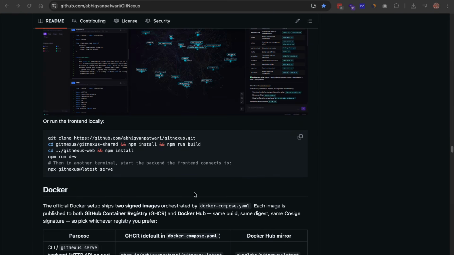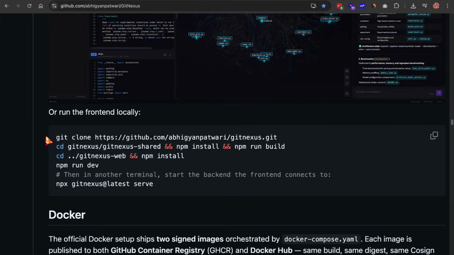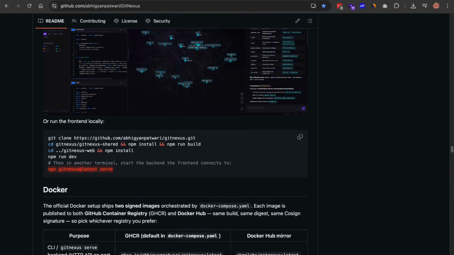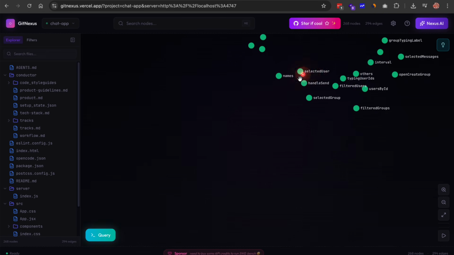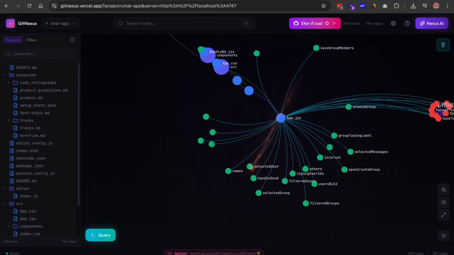If you don't want to use the hosted page, the repo also has instructions to run the whole thing locally. You clone the repo, install dependencies in the GitNexus shared folder, build it, then go into the GitNexus web folder, install and run npm run dev. Then in another terminal, you run GitNexus serve as the backend. Same UI, fully offline, useful if you're on a corporate network or working with private code that you want extra layers around.